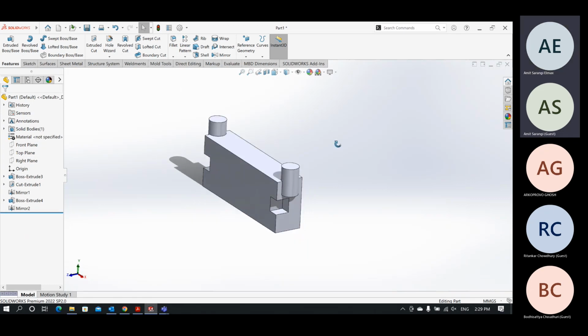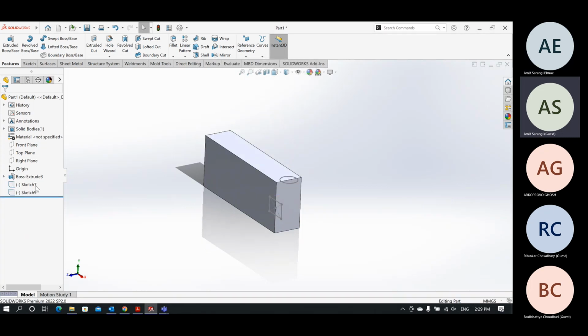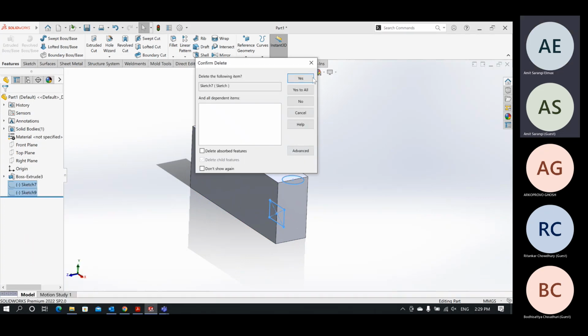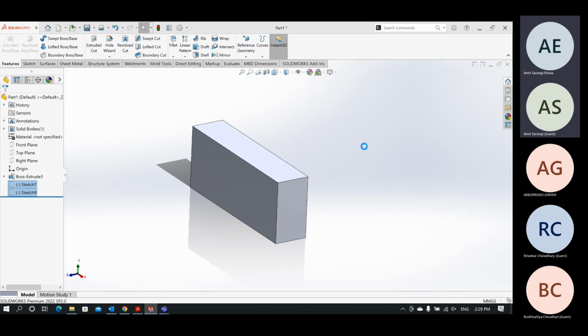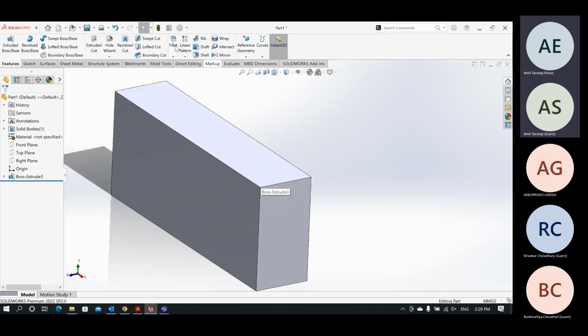Okay, now I will cover some more part modeling feature tools, like fillet and chamfer, which are basic requirements. Okay, let it be. Select this one. Okay. Now, see, suppose we are going to apply fillet.